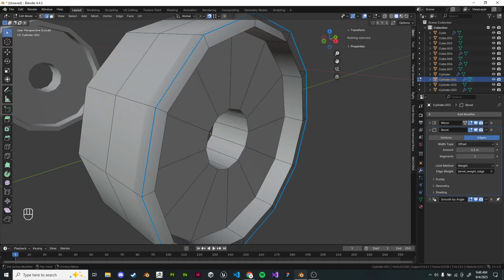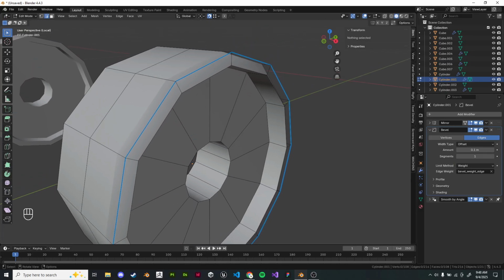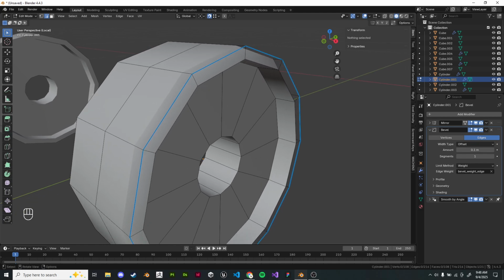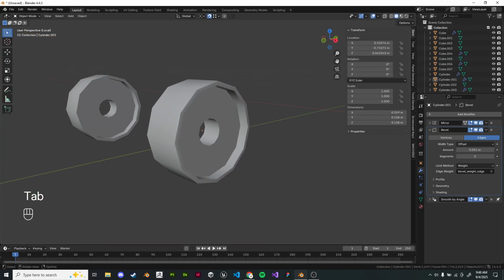So we can change it to weight. And this is going to let only what we have applied this blue to bevel. So again, our amount here is very important. That's why we've modeled to scale. So if I shrink this down to like 0.001, it's not super noticeable, but at least we're catching an edge a little bit. And that'll just help us visualize.